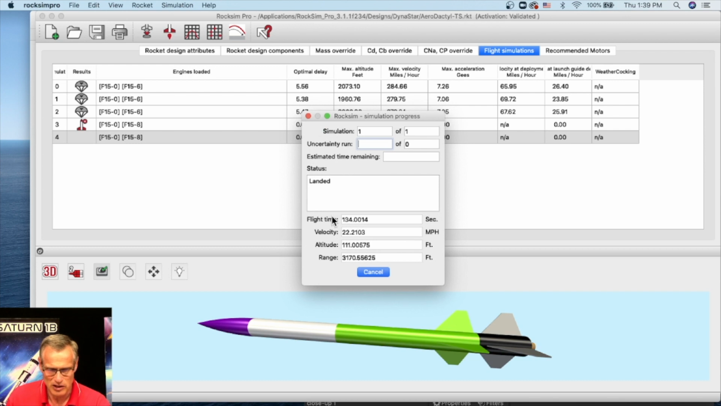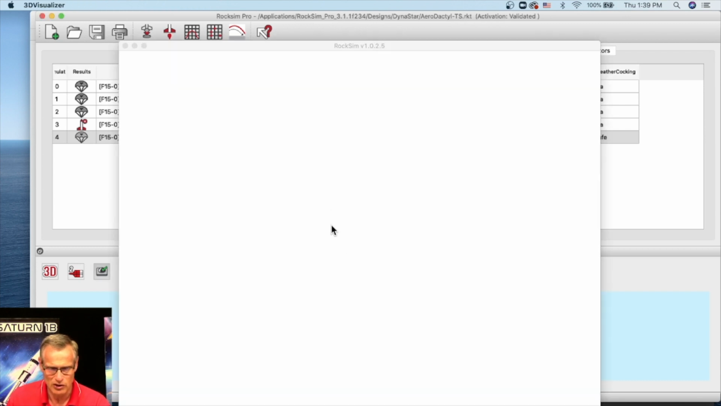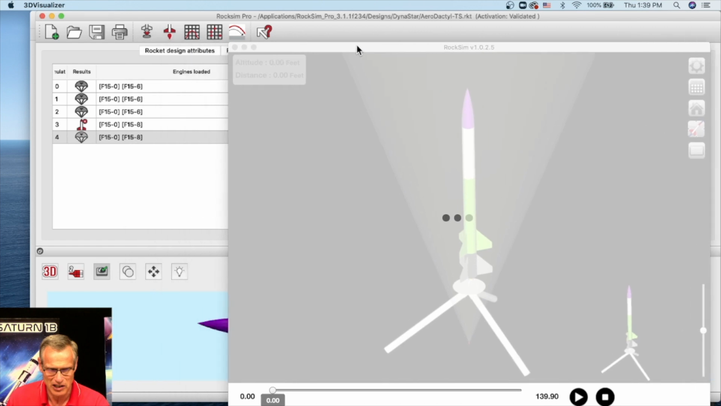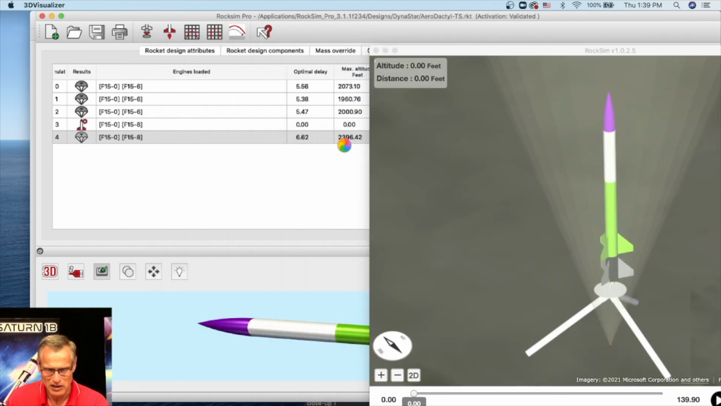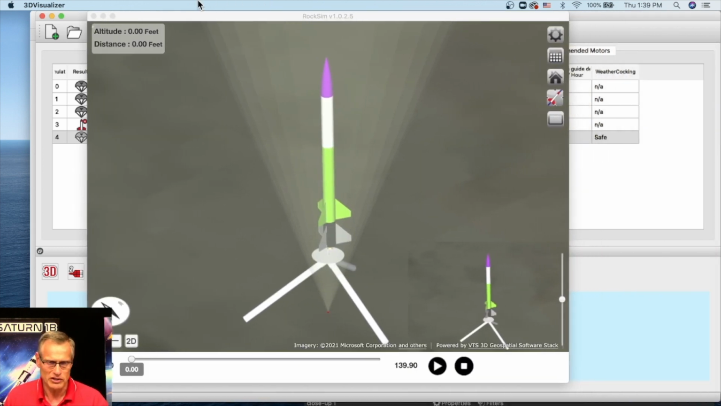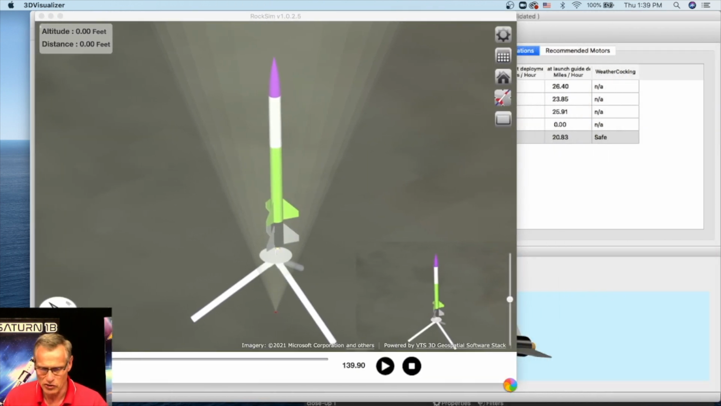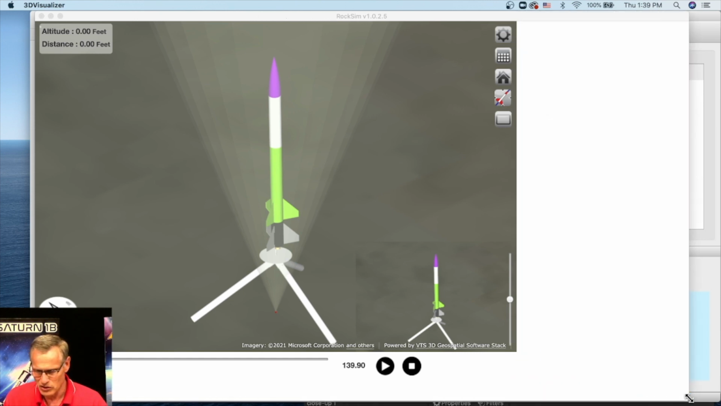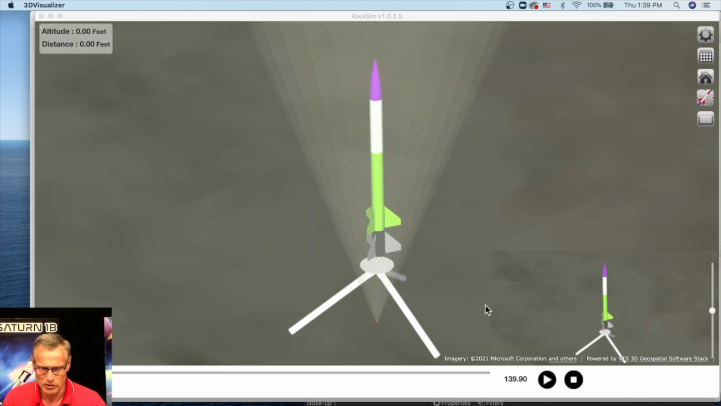Okay, so this time it ran a simulation. I could see by the numbers going off. And if I want to peek at it, I can move off here to the side. I can see over here we went 2,396 feet. But here is the flight visualizer. And this screen, you can adjust the size just like you can in any Rocksim window.